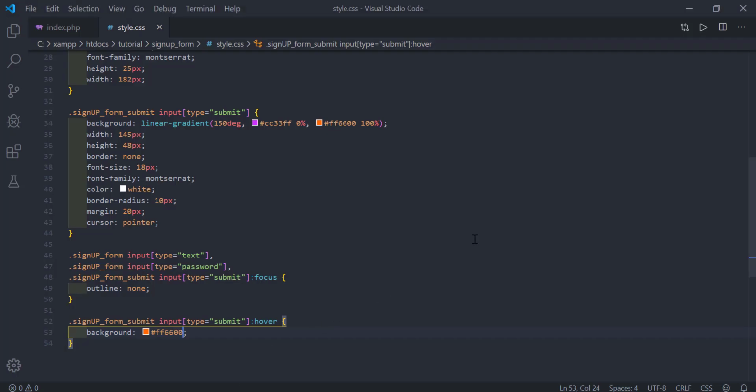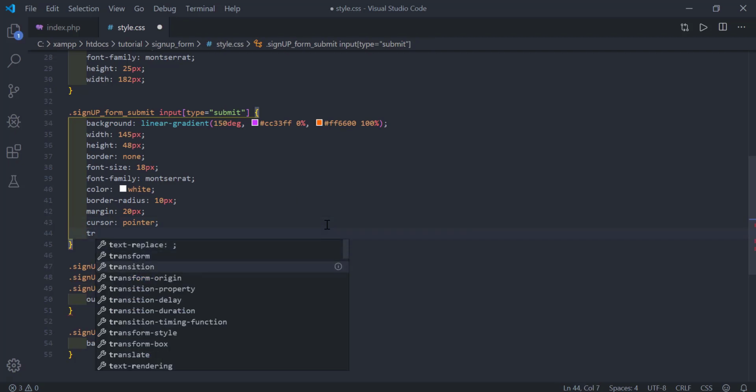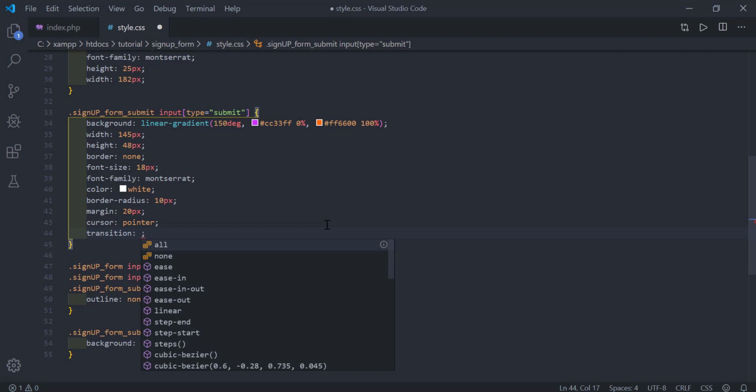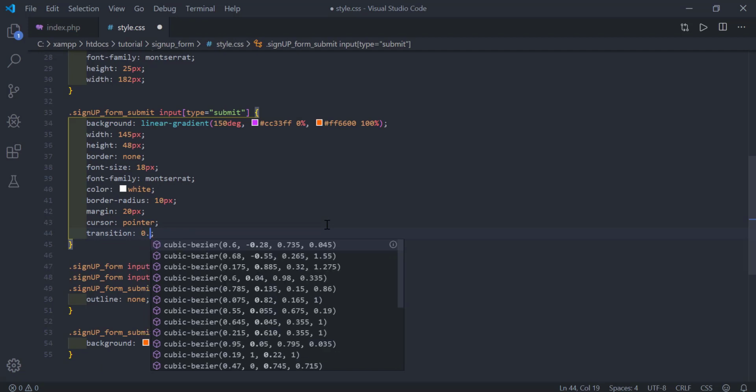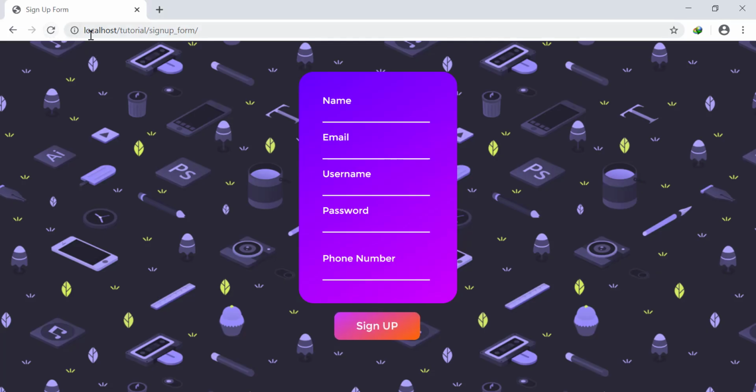Okay, if we give a transition here, 0.8 second, save, and it will slow it down.